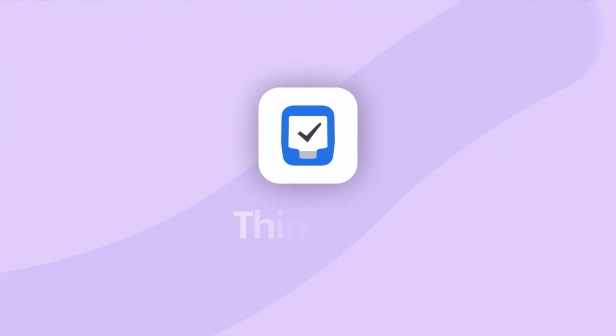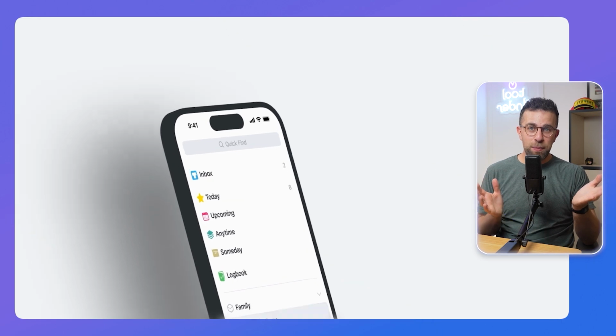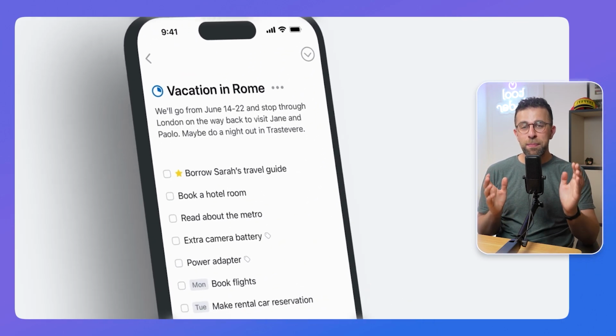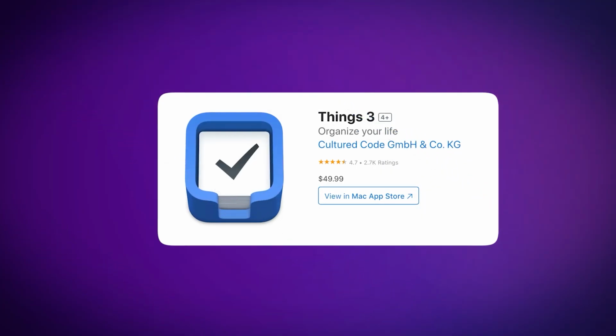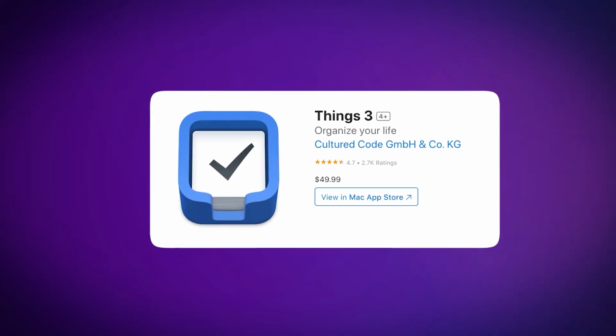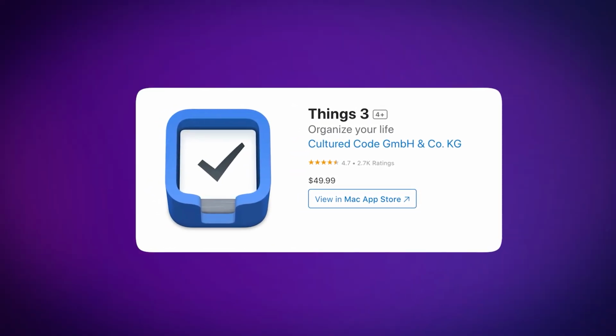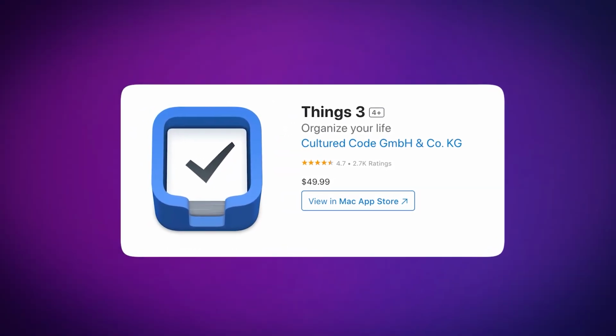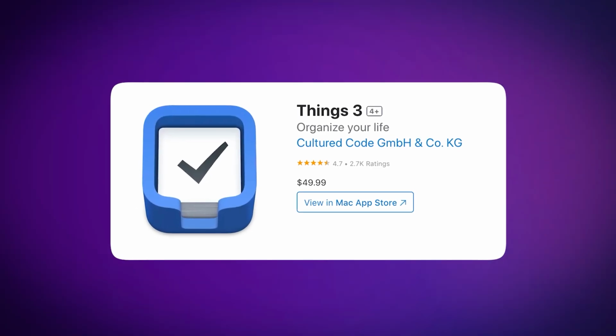Next up is Things 3. Now, if you don't know Things 3, where have you been? It's a fantastic application. It's minimal, designed perfectly, and comes as a one-off cost for Mac users. So the price for a Mac user is $49.99, but you don't ever have to pay again, which is a great bet for a lot of people.